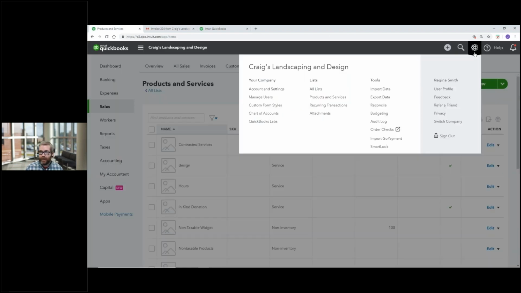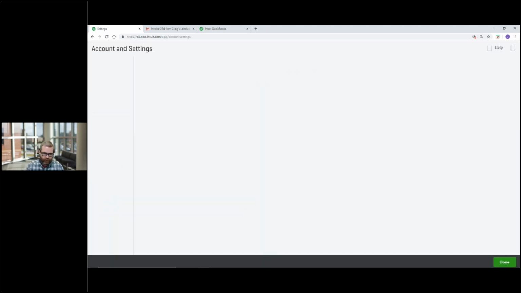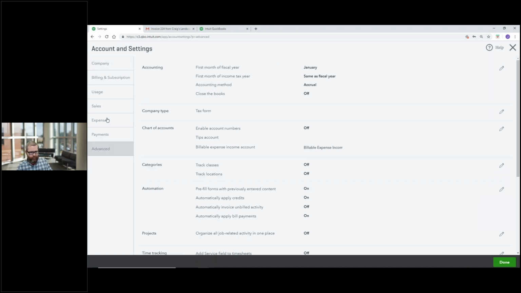Just go to the gear icon and then go over to Account and Settings. Now, we're going to go over here on the left-hand side. We've got to wait for it to load. Sometimes it takes a moment to load up. There we go. It's right under Payments, right here.